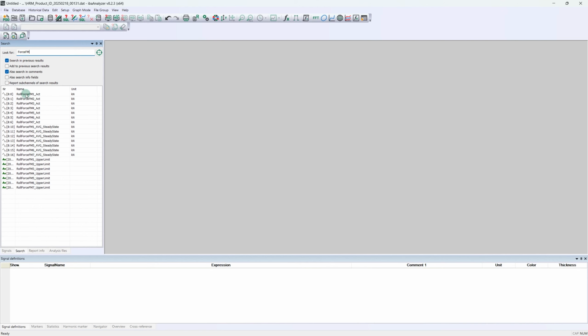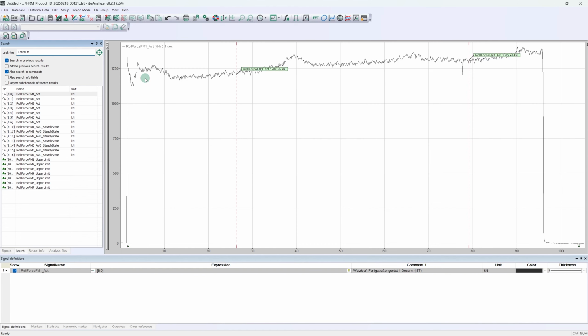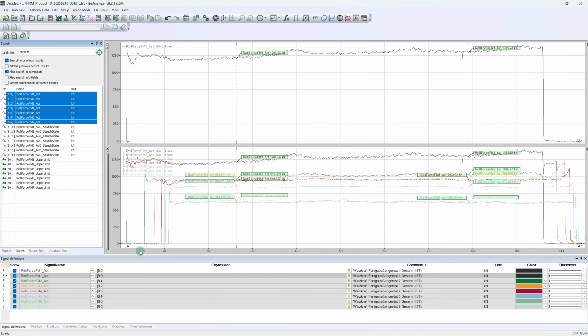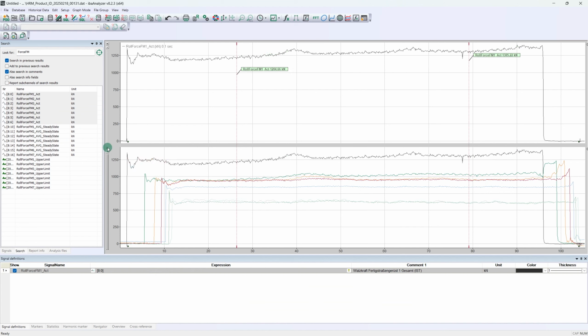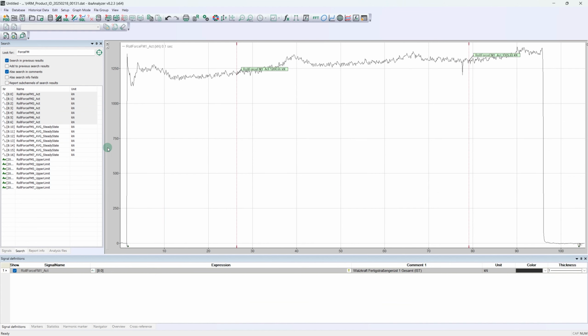The signals can be dragged and dropped from the search result into the trend. This applies to both individual signals and multiple signals. If there are several signals, holding down the Shift/Control key allows you to conveniently choose between a separate or common y-axis. Let us first restrict ourselves to a single signal, the rolling force of the first rolling stand.